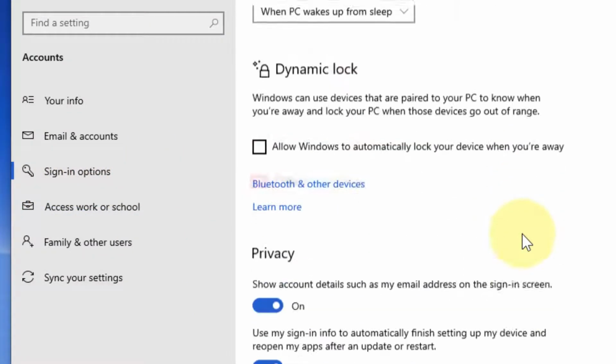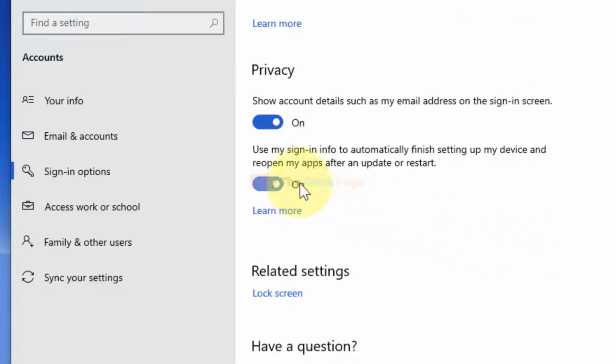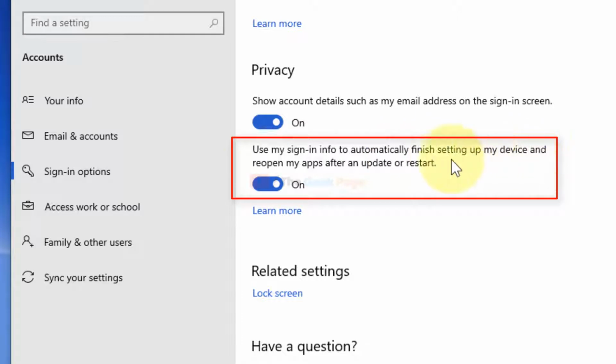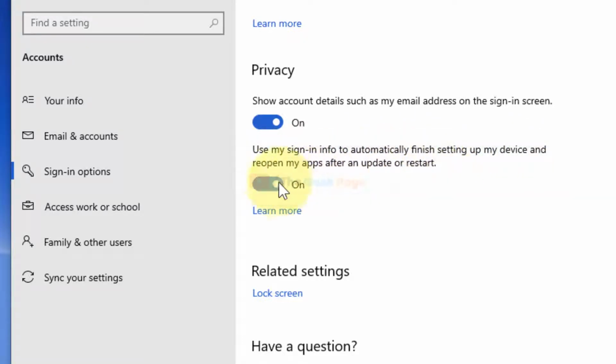Now scroll down, and here you'll find an option: Use my sign-in info to automatically finish setting up my device and reopen my apps after an update or restart. Just turn it off, and that's it. Your problem will get fixed.